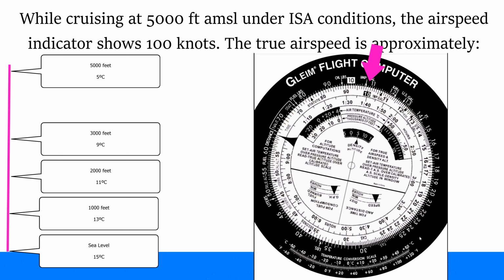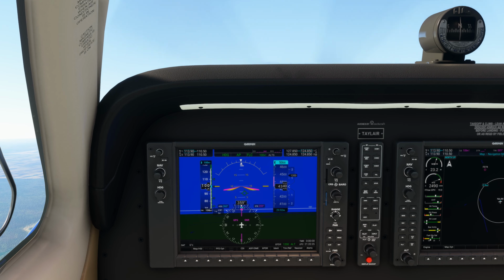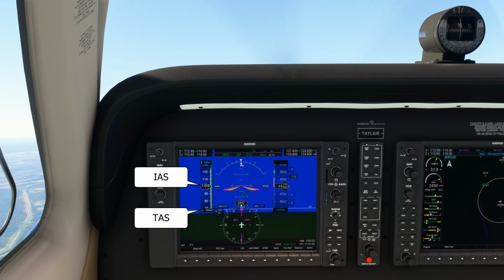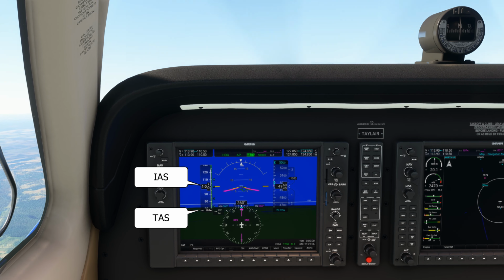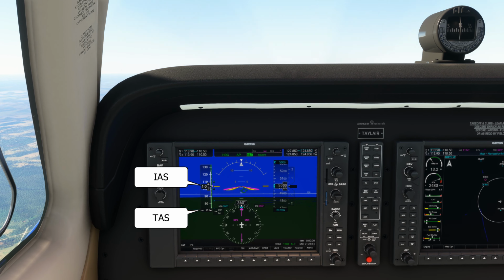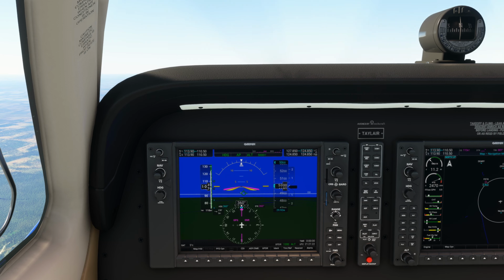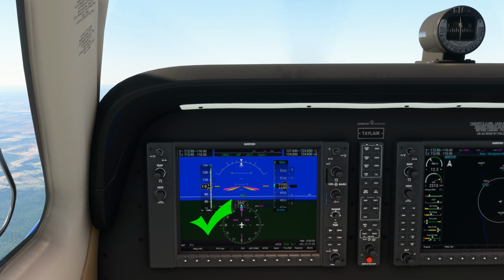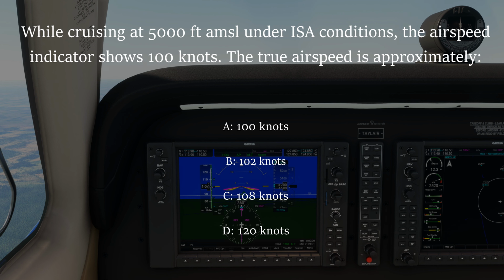We can confirm this as we climb in the Beach Bonanza. I've set up the atmospheric conditions to match those in the question, and you can see as we level off here at 5,000 feet and stabilize the airspeed at 100 knots, the true airspeed shows 108 knots, which matches our answer from the flight computer. So to answer our first question, while cruising at 5,000 feet above mean sea level, under ISA conditions, the airspeed indicator shows 100 knots. The true airspeed is approximately C, 108 knots.